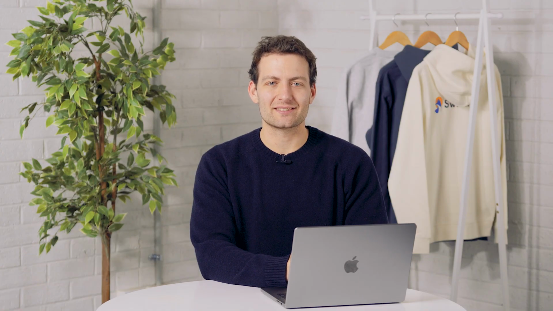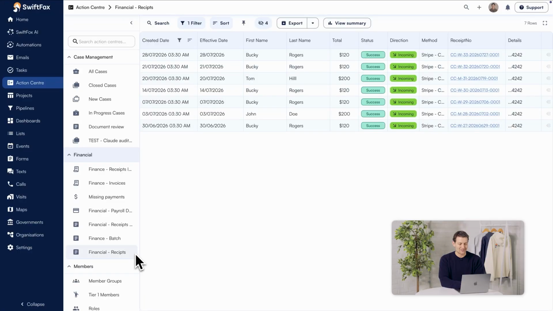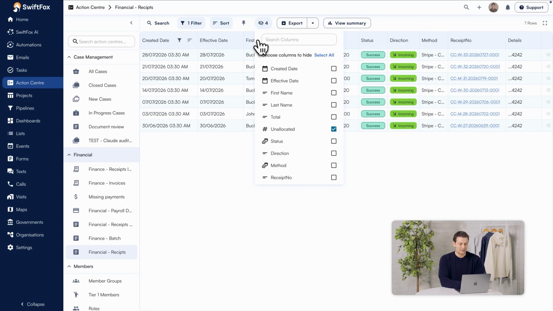Today we're looking at receipt and invoice action centers, and specifically the columns that aren't showing when you open them. Every action center table has a column visibility control, the eye icon, in the toolbar, labeled Choose Columns to Hide. That's where the new additions are currently sitting.